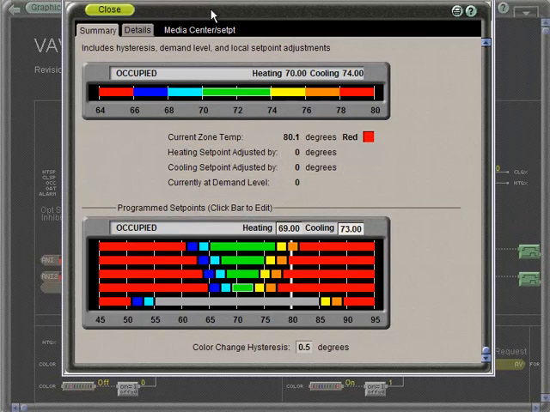And I'm going to apply. And then step 7 says change demand level 1. This is demand level 0 normally, and this is demand level 1. And it says change that cooling set point.